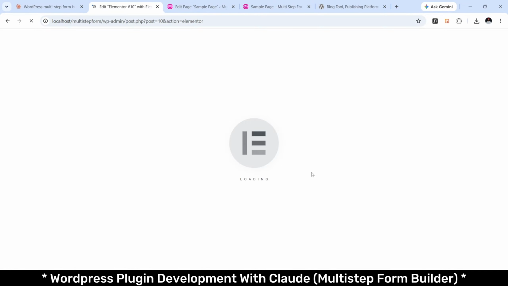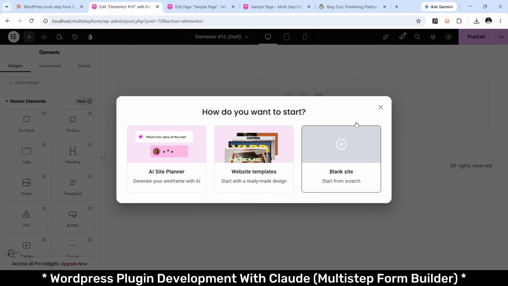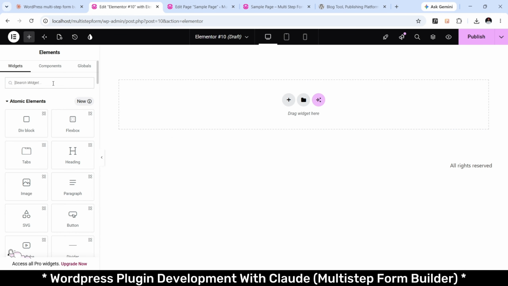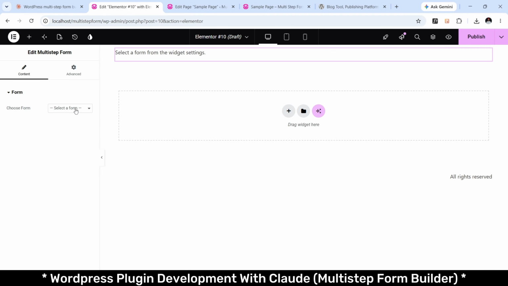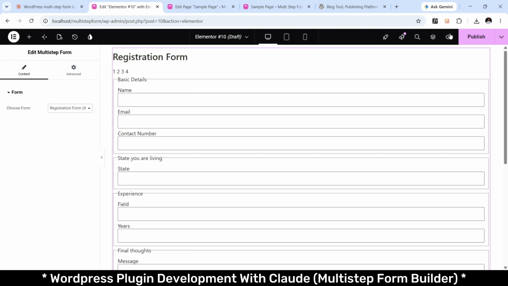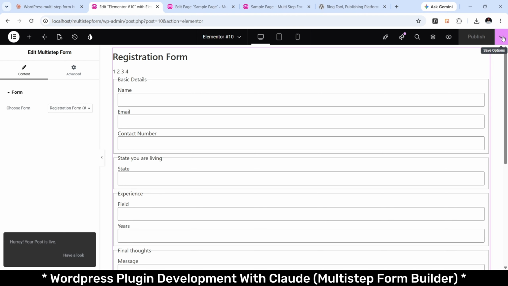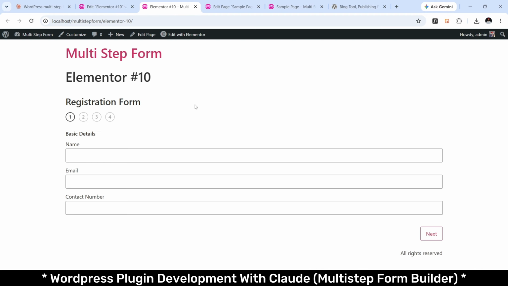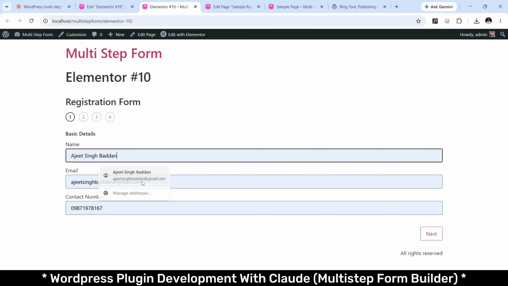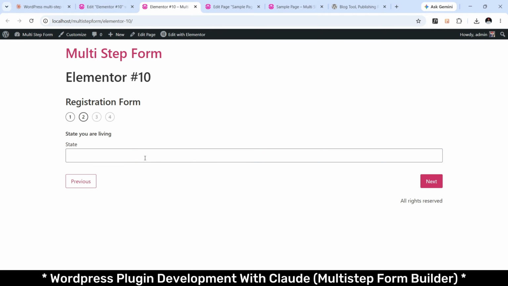Let's try to check this out in Elementor blocks. I think it will be working perfectly fine. There is no need to worry about that. Let's close this one. Let's search for multi-step form as we can expect. It worked perfectly fine. Let's publish this and view that page. Hopefully, yeah, it is. Let's check this.